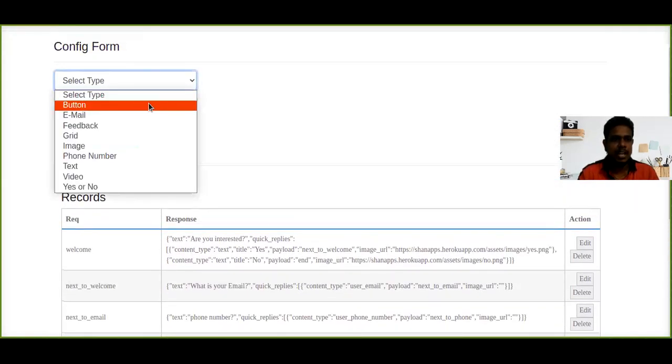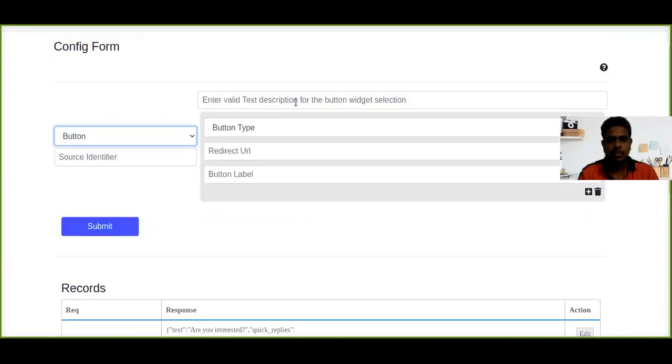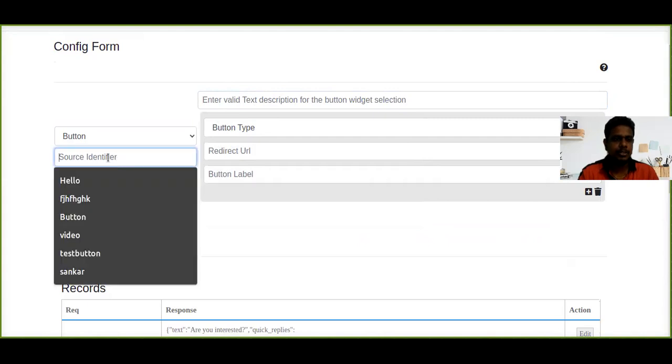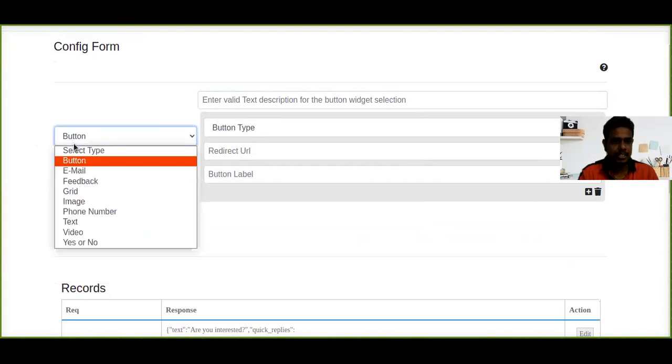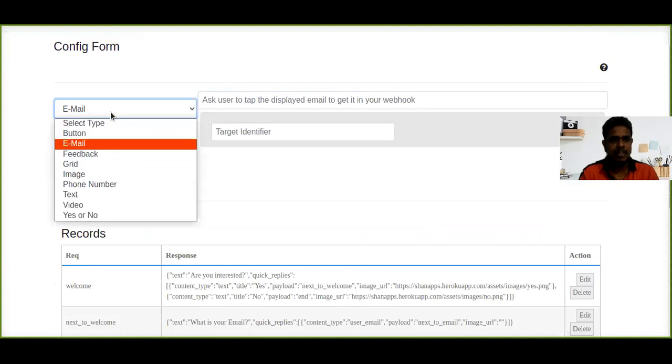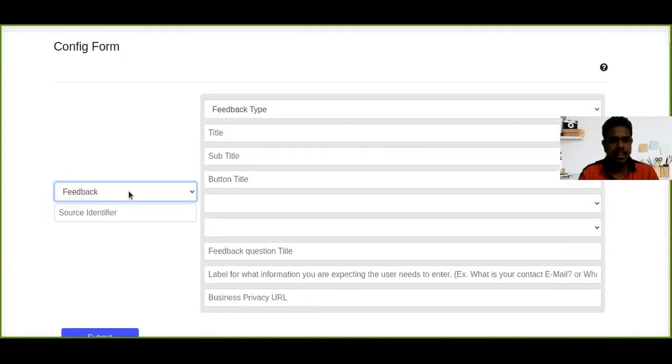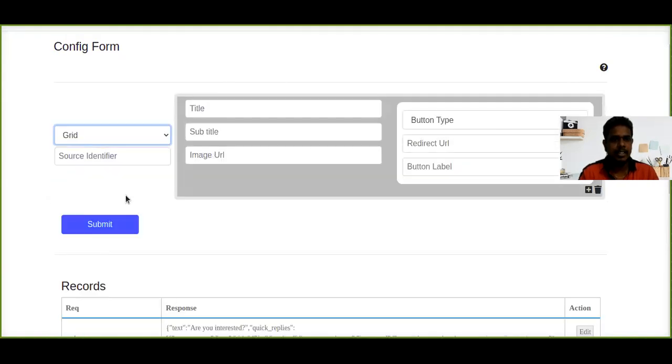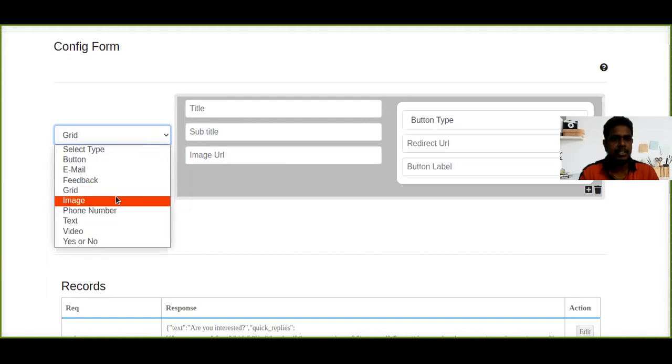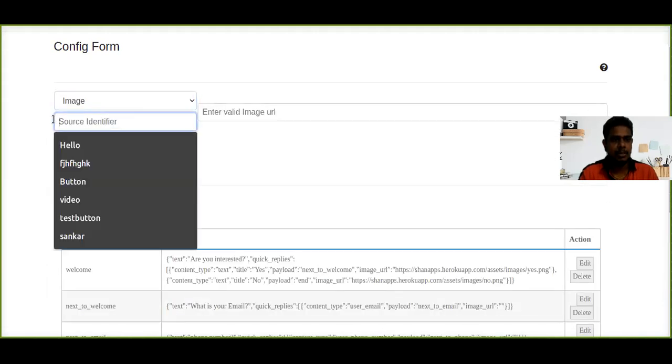For example, I'm selecting this button widget. For a button, you need to have this text, a button type, a redirect URL, and a button label. This is how you need to fill in all the details. For email you will have a different template, and for feedback a different template, and a grid and image. So this is how I have built this application.